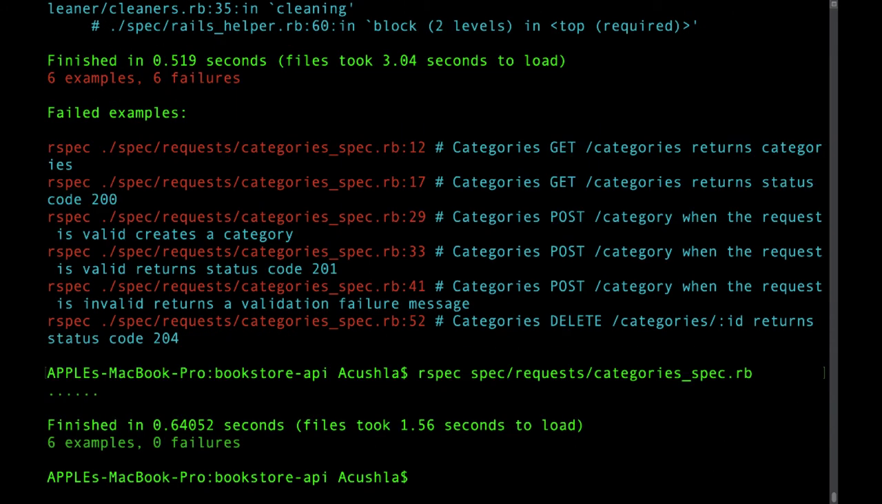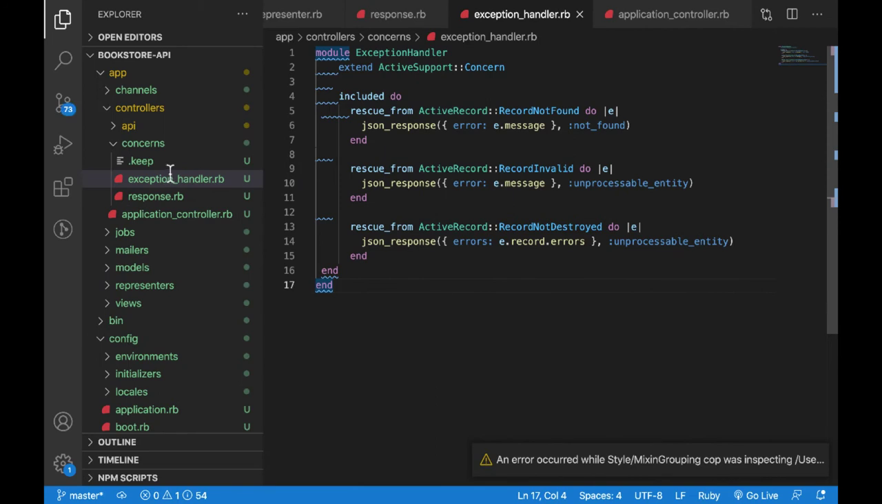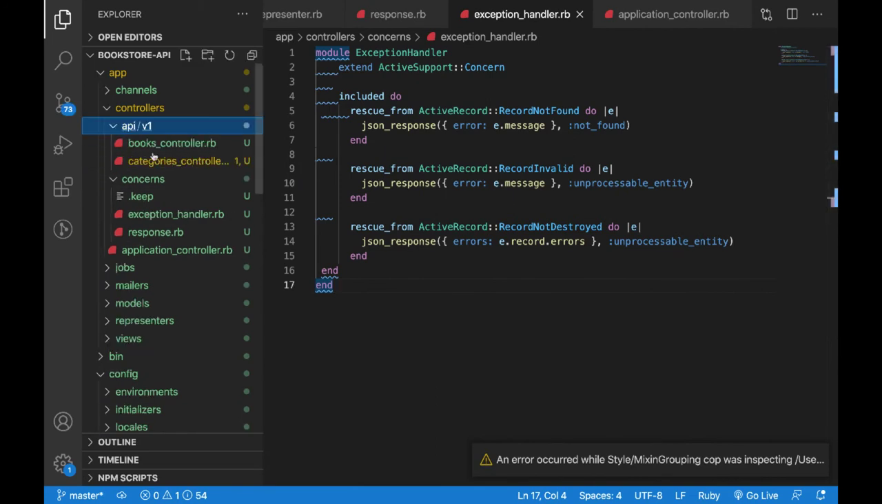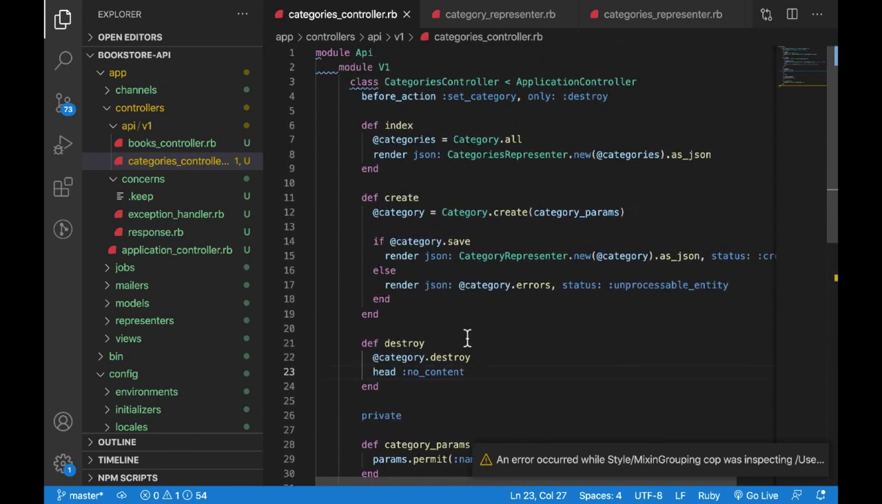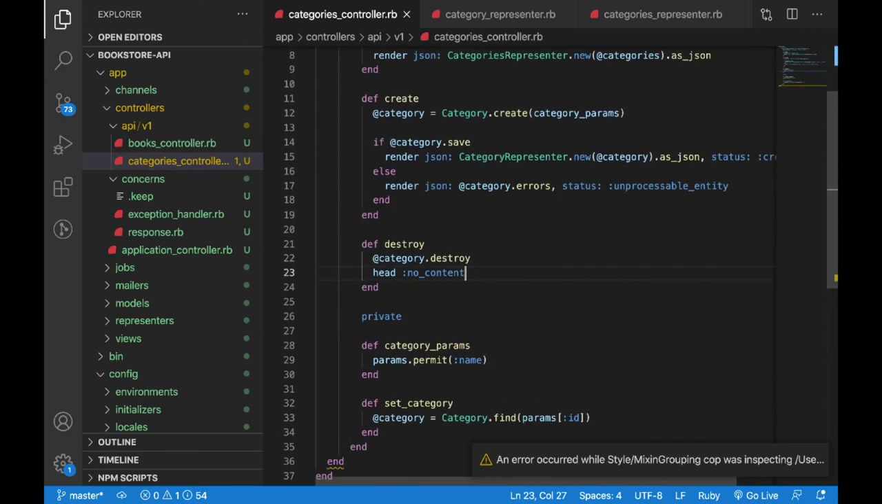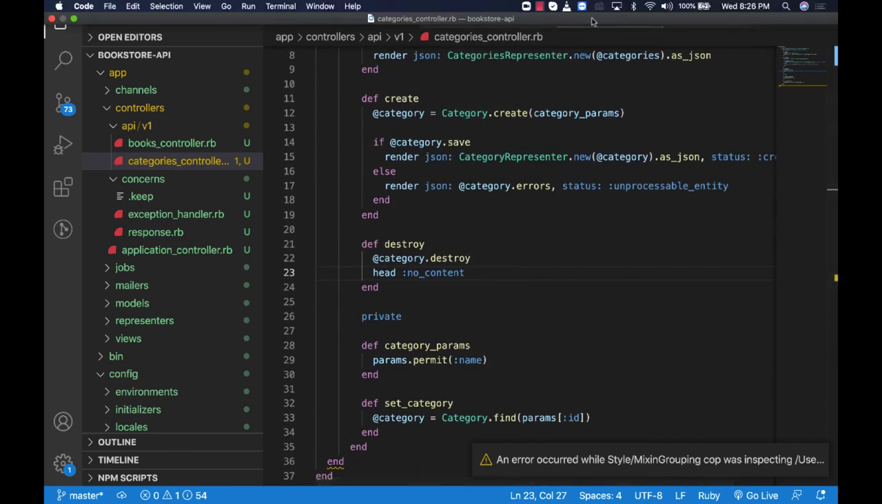Oh, nice, nice. So all our tests are running very well now. That is so good. So all our tests are passing, and we are good to proceed.